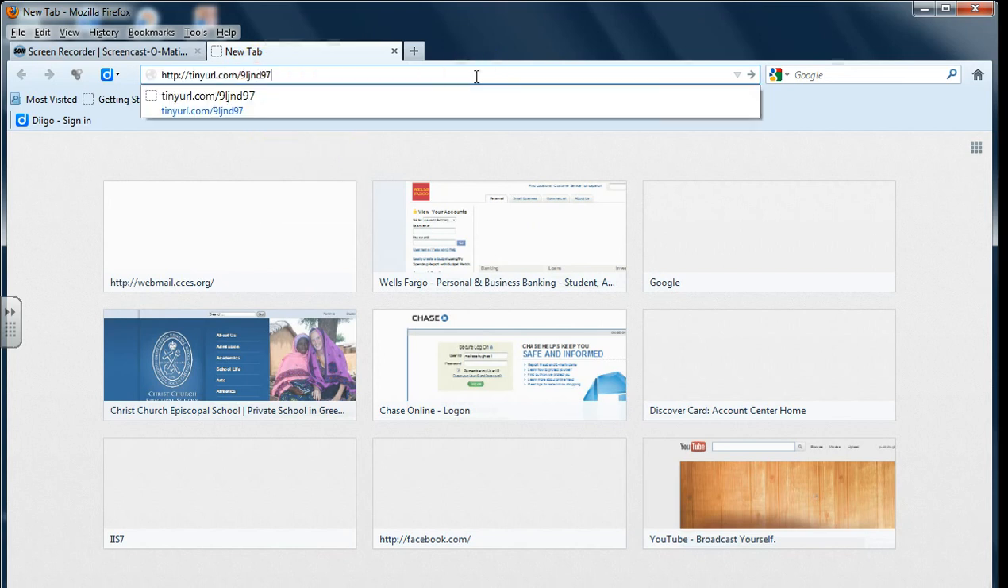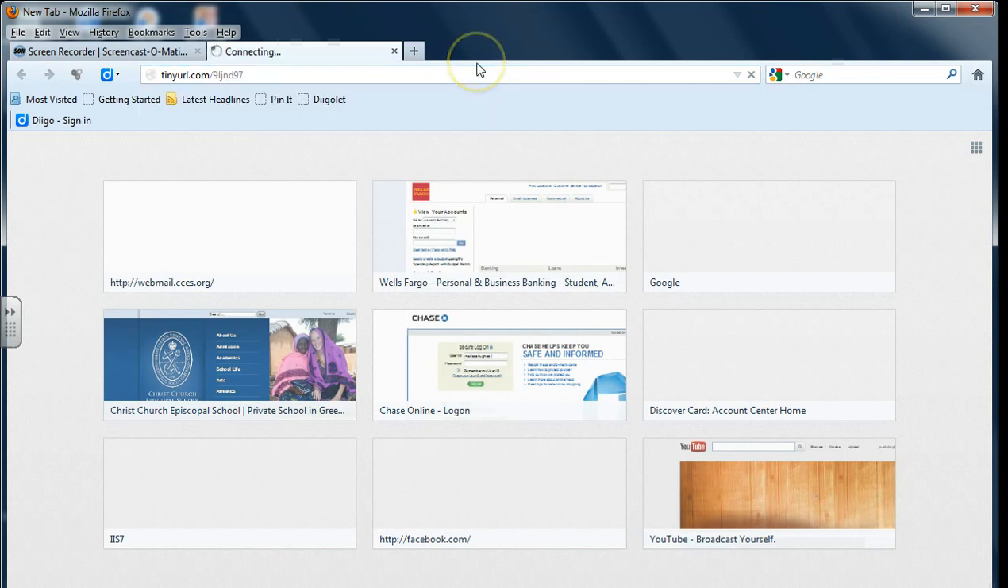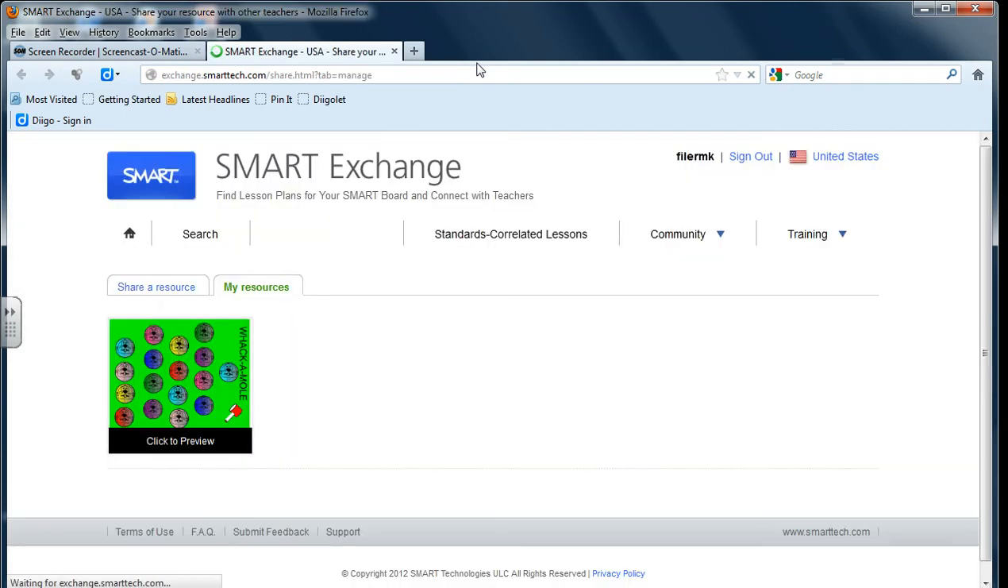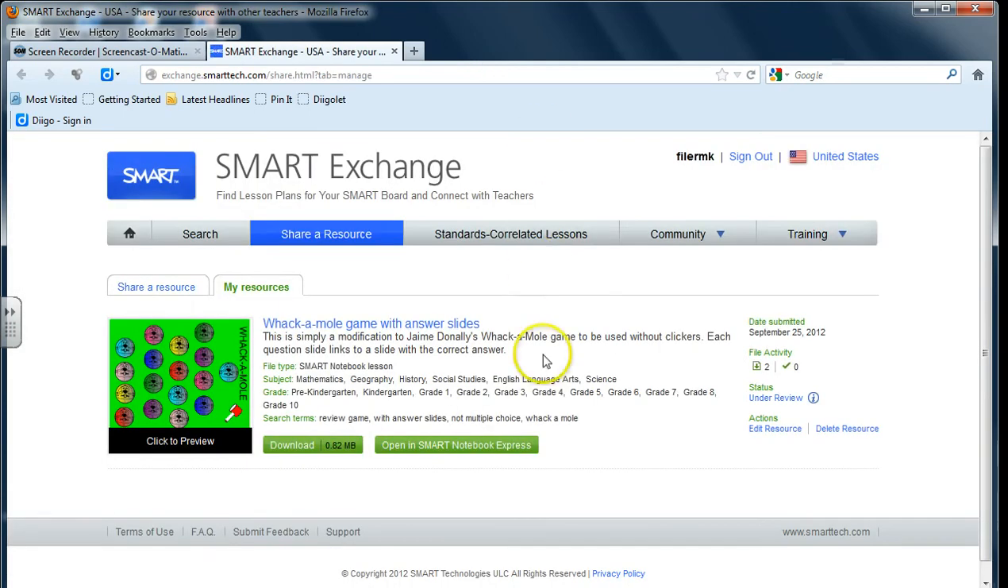So it's tinyurl.com/9LJND97. Go ahead and connect to that, and here is the whack-a-mole game.